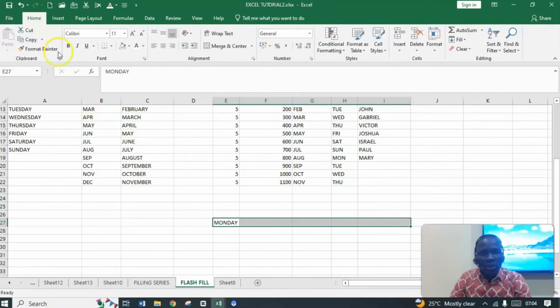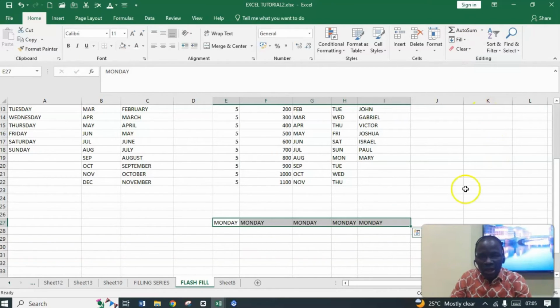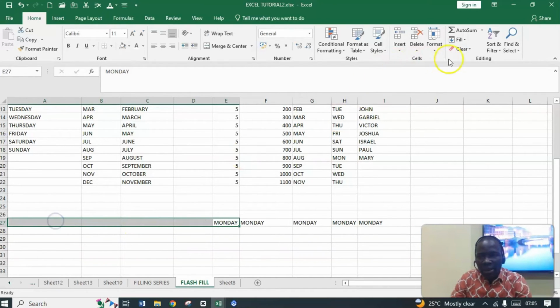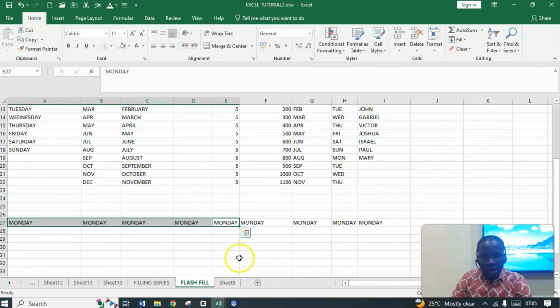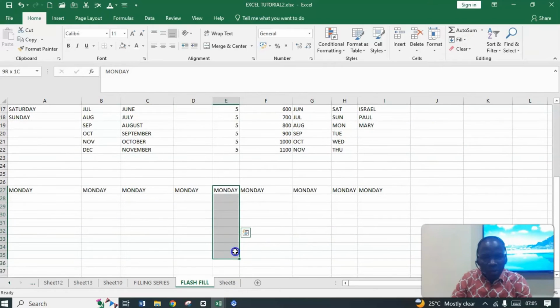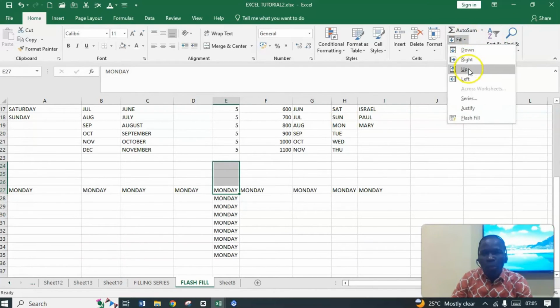So you've selected that, you go to the Home tab, then in the Editing group you have Fill here. So first of all we fill right, you can see that. Then again you can select and drag towards the left, you go to Fill, then Fill Left. Then if you want to fill down, go to Fill Down. Then select it again, then go up and click Fill Up.